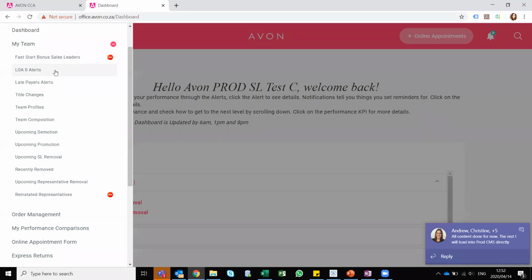LOA zero alerts, again, all those new representatives who haven't had their first order invoiced yet, or they haven't placed their first order, so that you can help them to get to that level. The late pay alerts, this one shows you all of the people who have overdue balances, which you need to drive for your close paid sales. So that's a quick way for you to see who's got something outstanding and how you need to drive those.